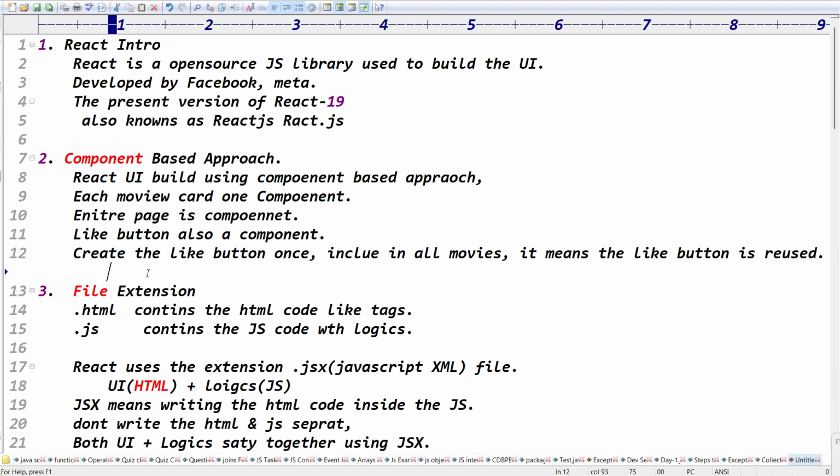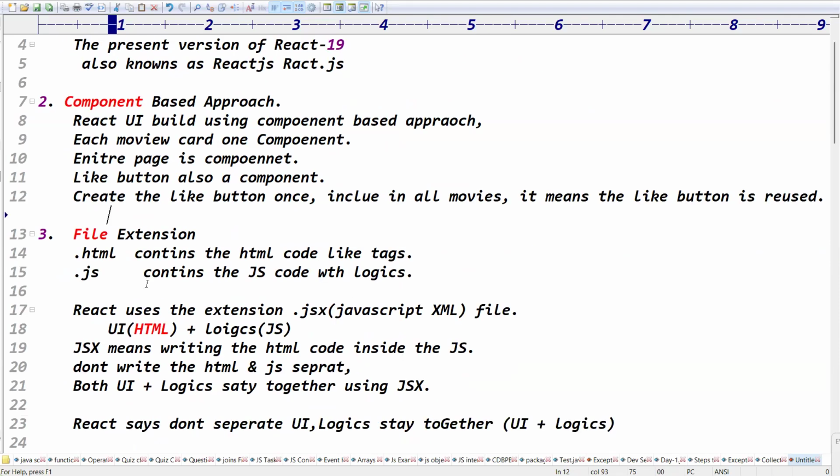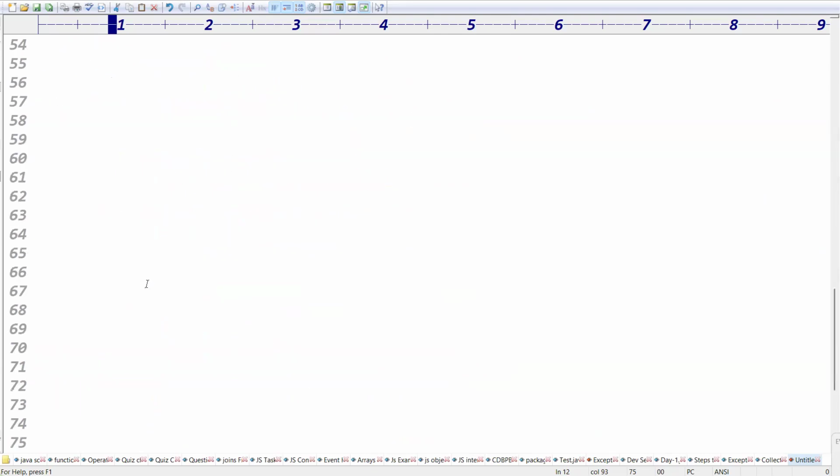What extension do we use in React? .jsx. What does .jsx mean? Logic plus UI stay together. Previously, logic was separate and UI was separate. Now, logic and UI stay together.